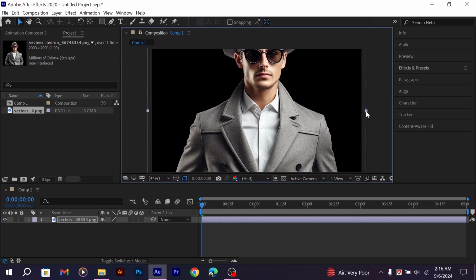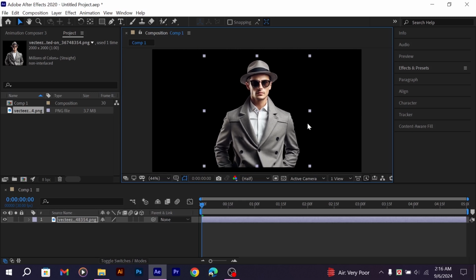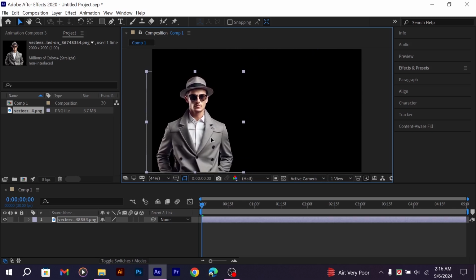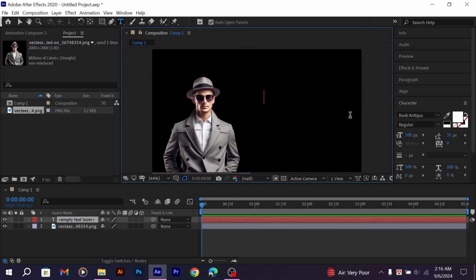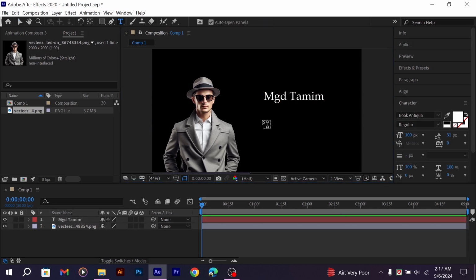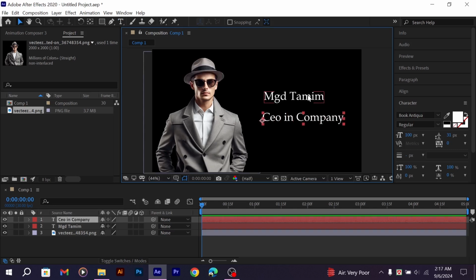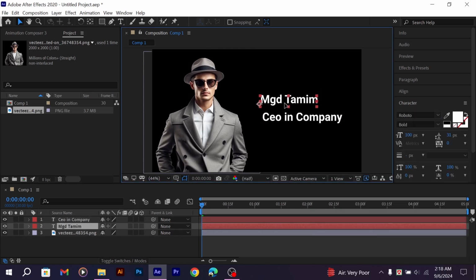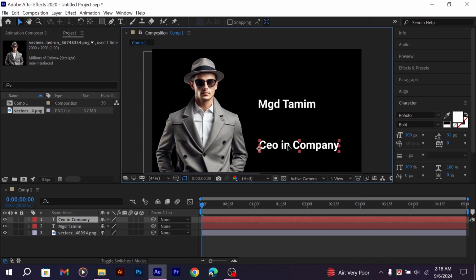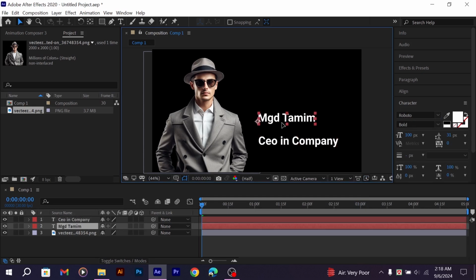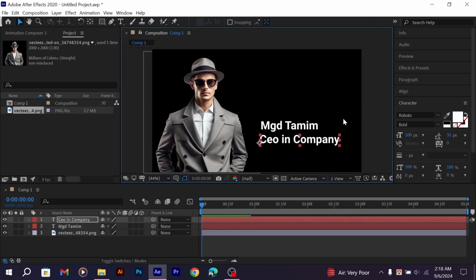Simply hold shift and drag to resize the photo. I place the photo there. Then I write something. I select the text and change the font to Roboto. I place the text there.